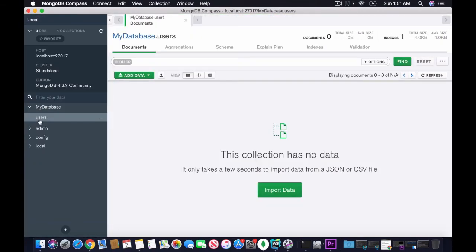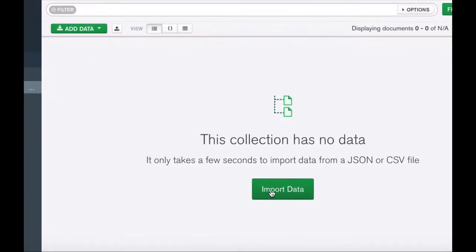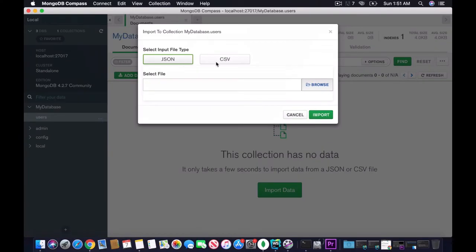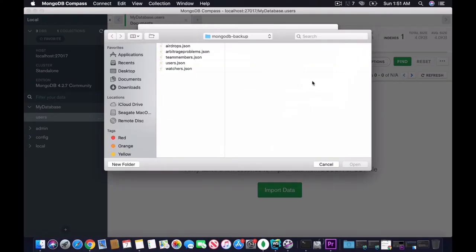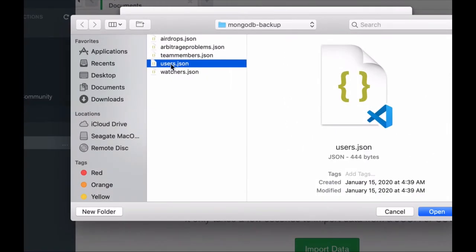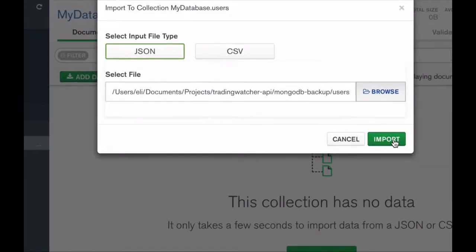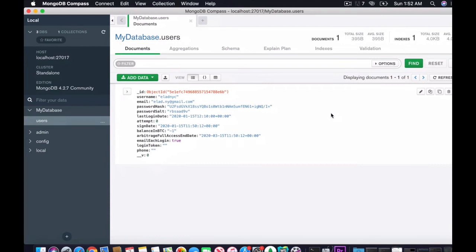Once you hit the users collection, you can either create your user collection or you can import it. I'm going to import it using JSON. So once you create your collection, you can back it up using JSON, and then you can import it.